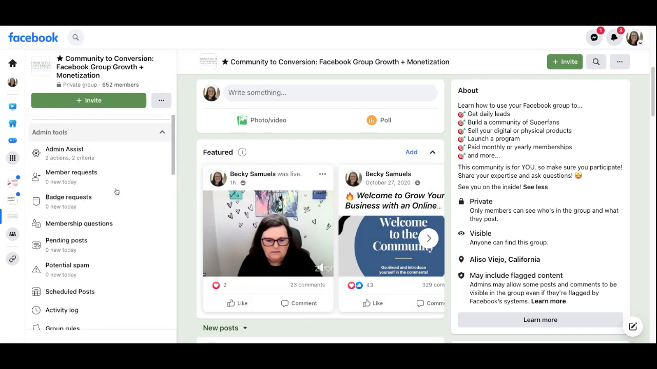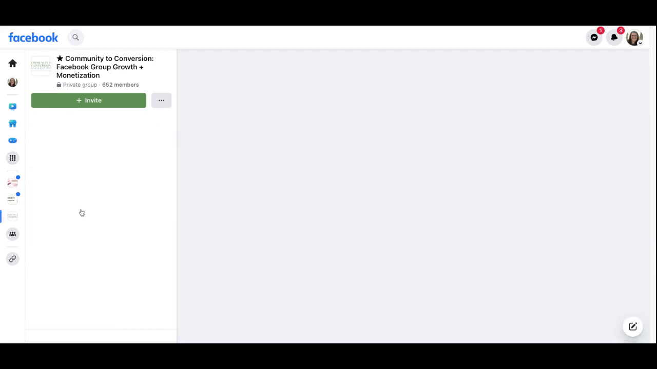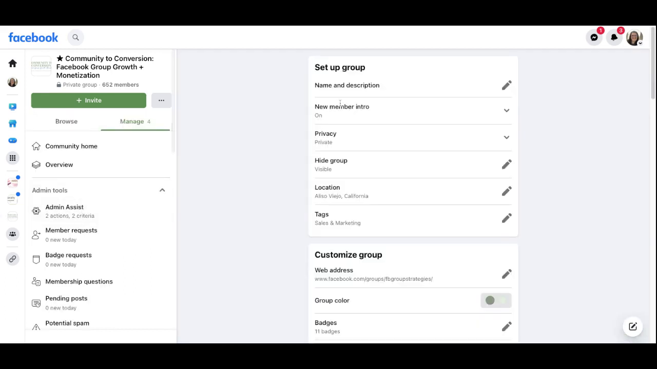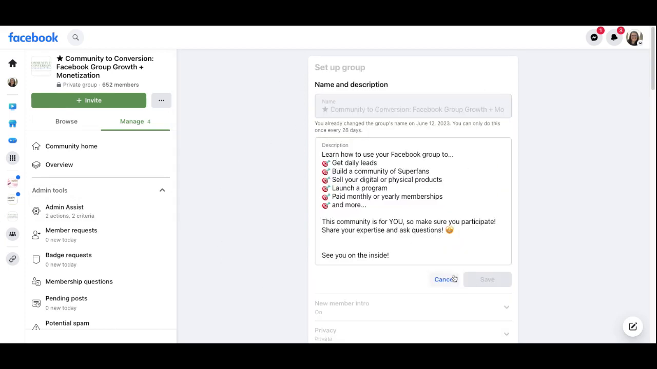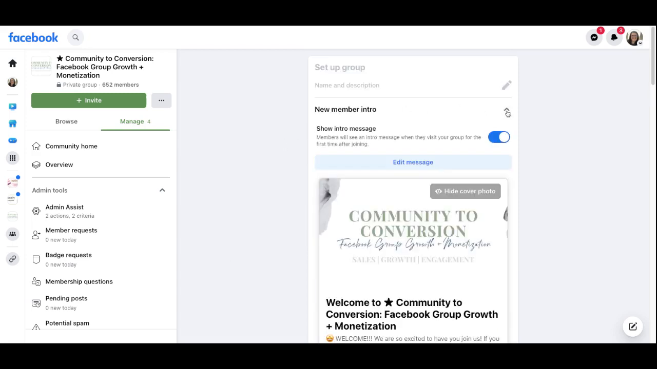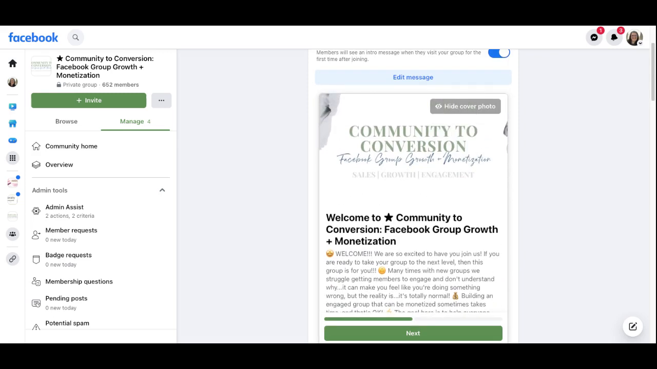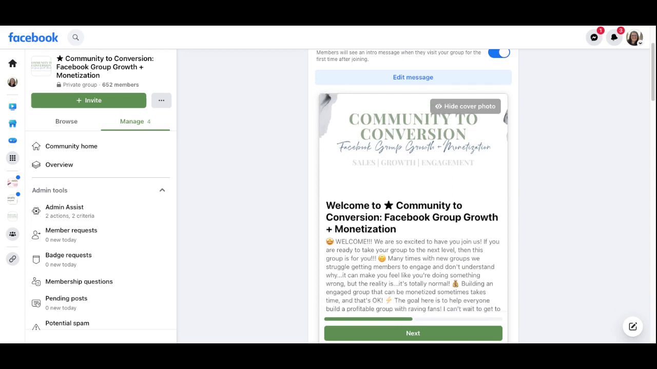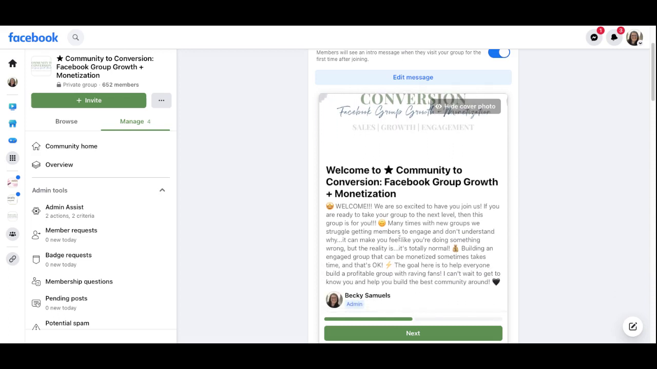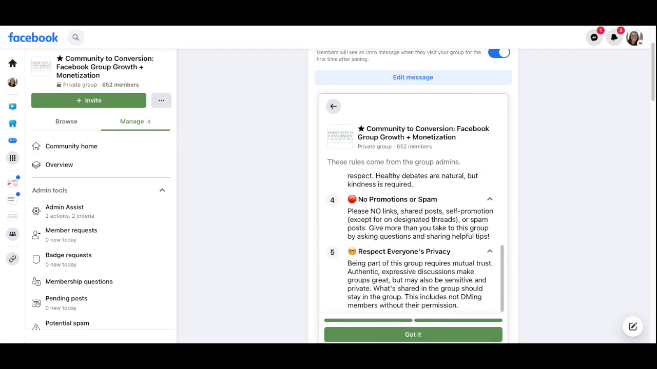So the other settings, we're going to go to our group settings now. And then here's where you'll do the name. And then this is the about section here, so you do that here in the description. The new member intro, I highly recommend doing that. This you can give a little bit of a description. It will pop up when someone joins your group. And again, it just gives them an idea of what your group is about. And this is what it looks like. They're just showing you here. And then it also gives the rules of the group.